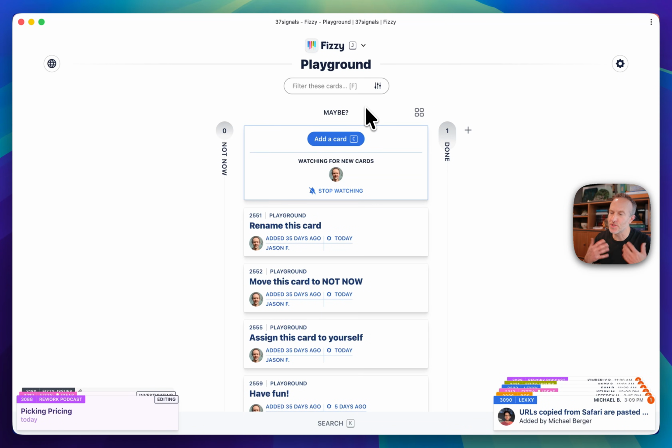Now, this center column is called Maybe for a reason. It's there to signal the fact that everything in this column is undecided. You just added stuff here, but you don't know if you're going to do it or not yet. Maybe, maybe not. Maybe not now. Maybe yes. There's tension here. You're on the fence. This is a good thing to know, because everything in here has to be dealt with at some point. So that's why we call it Maybe.